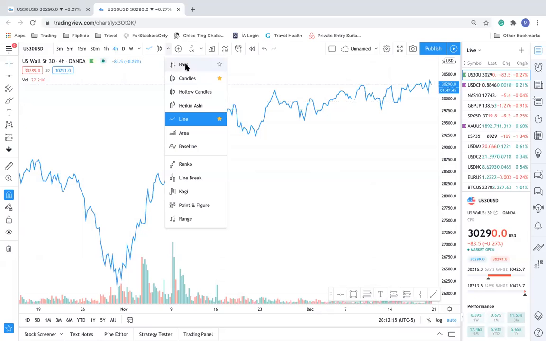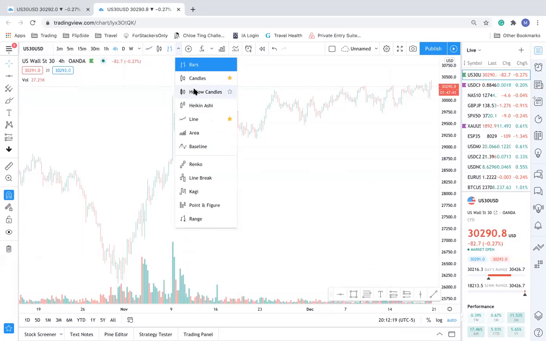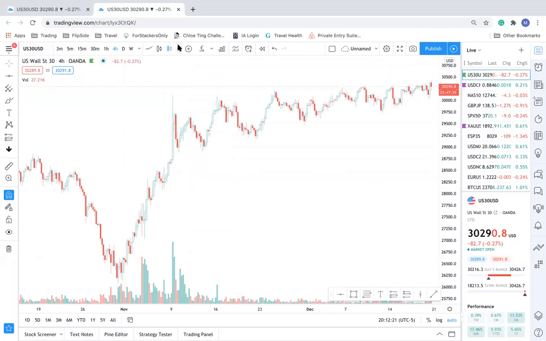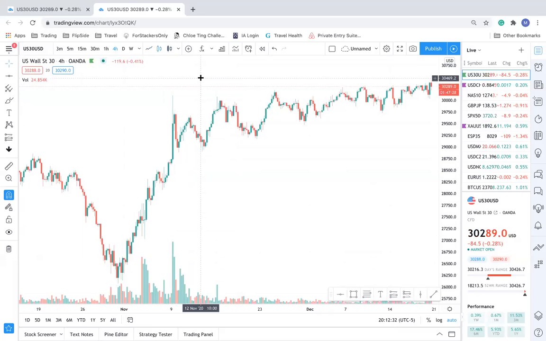And these other charts I do not use. So you have a bar chart, don't use that. Most people don't. Hollow candles, don't use that. All this, I don't use anything else. Most people don't use anything else. The main ones are going to be your candles and your line chart. So we're going to go back to candles.